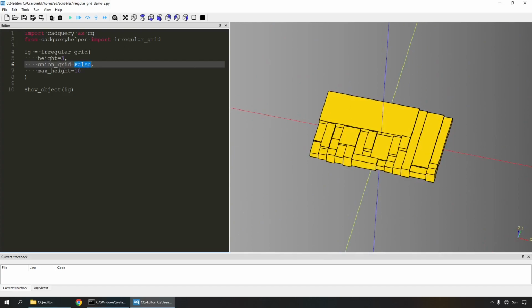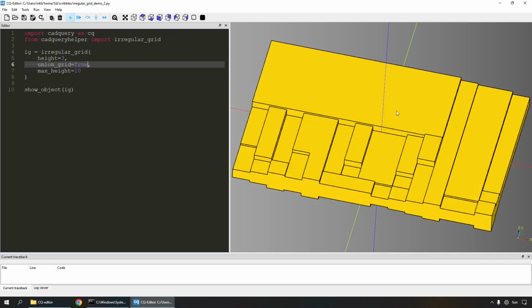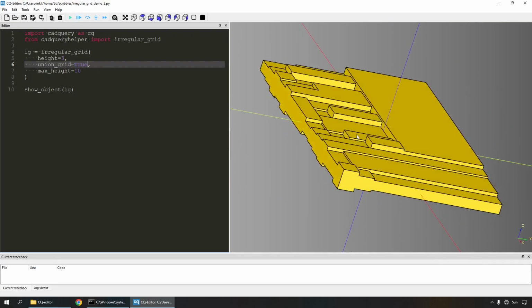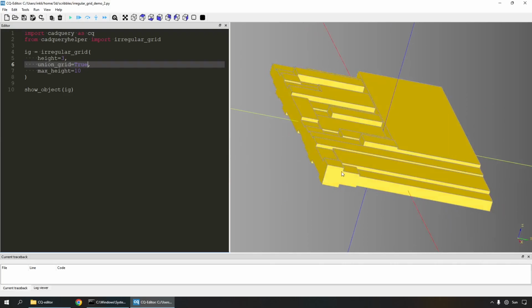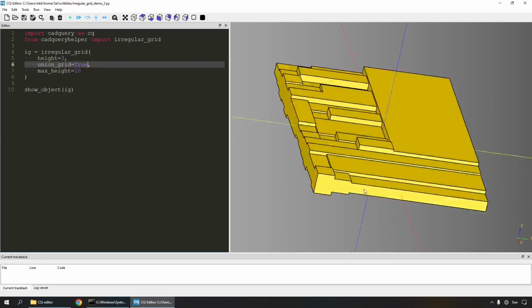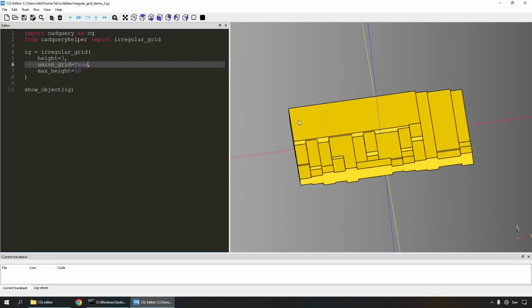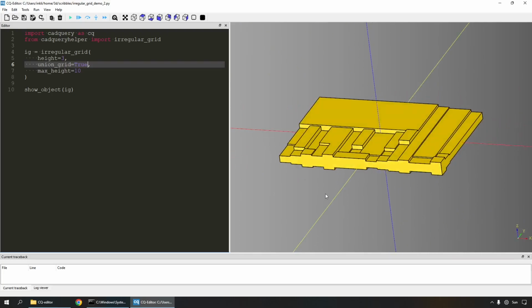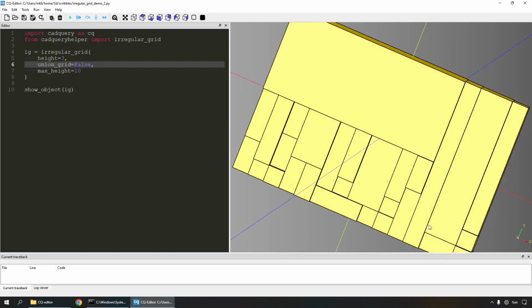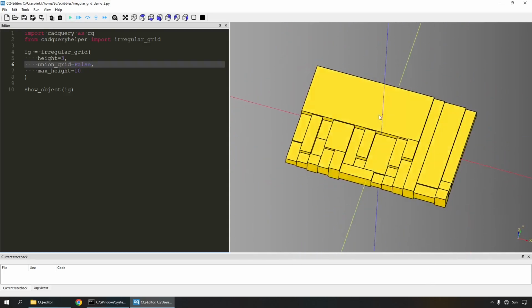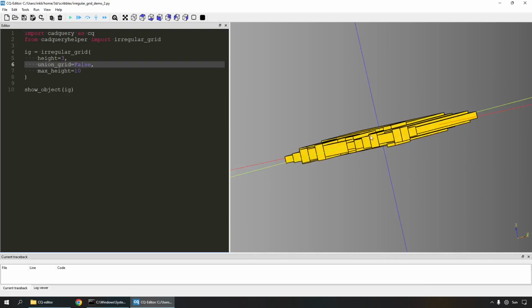So now I can set union to true. And we'll show you. So you see here, these aren't individual shapes anymore. These are now joined together. So by default, the irregular grid does a union operation. To speed it up, you can set it to an add operation, so set that to false. That'll also make this process run quicker, and you can see the individual entities as shapes.